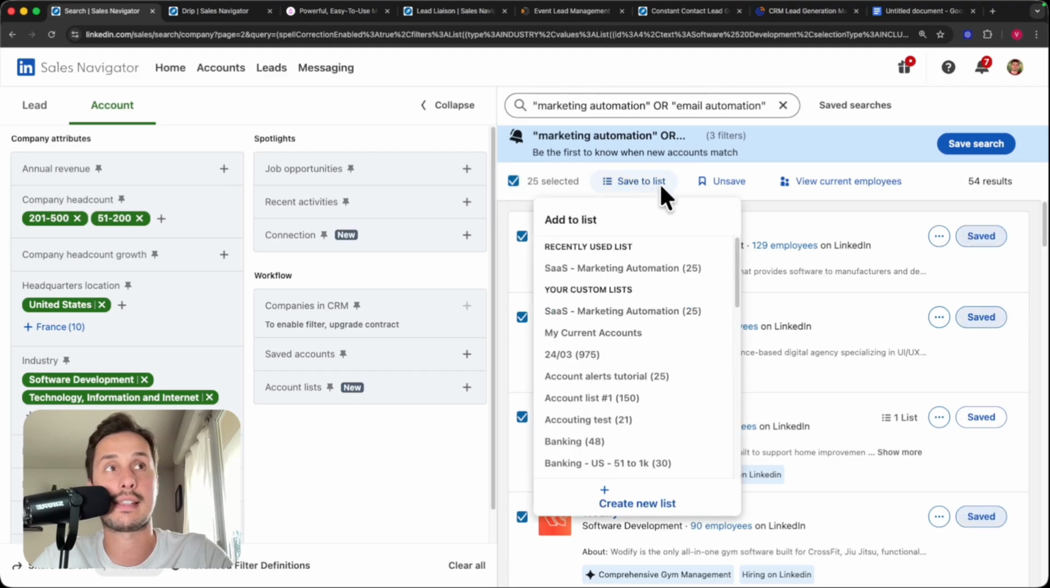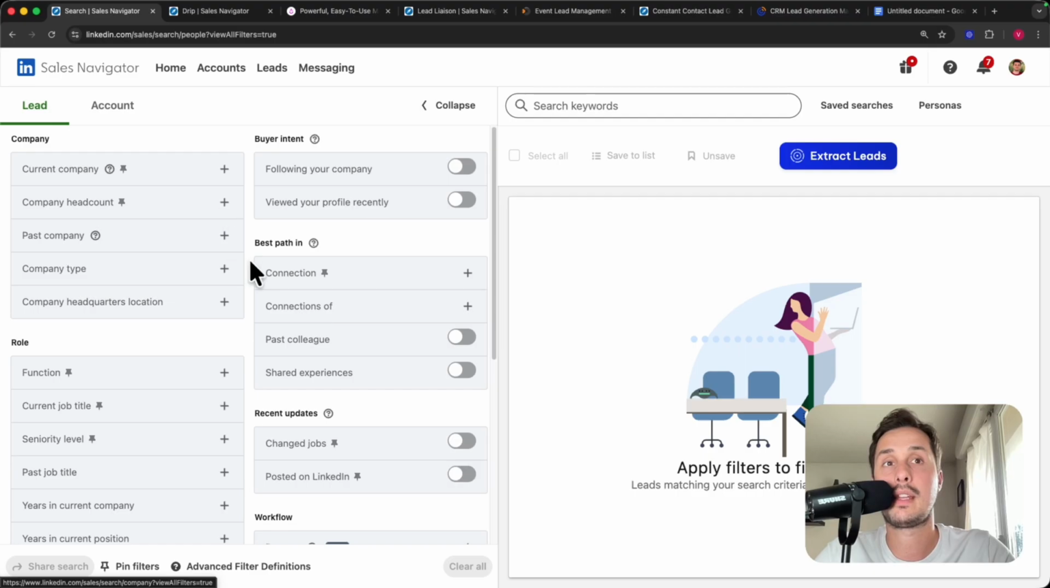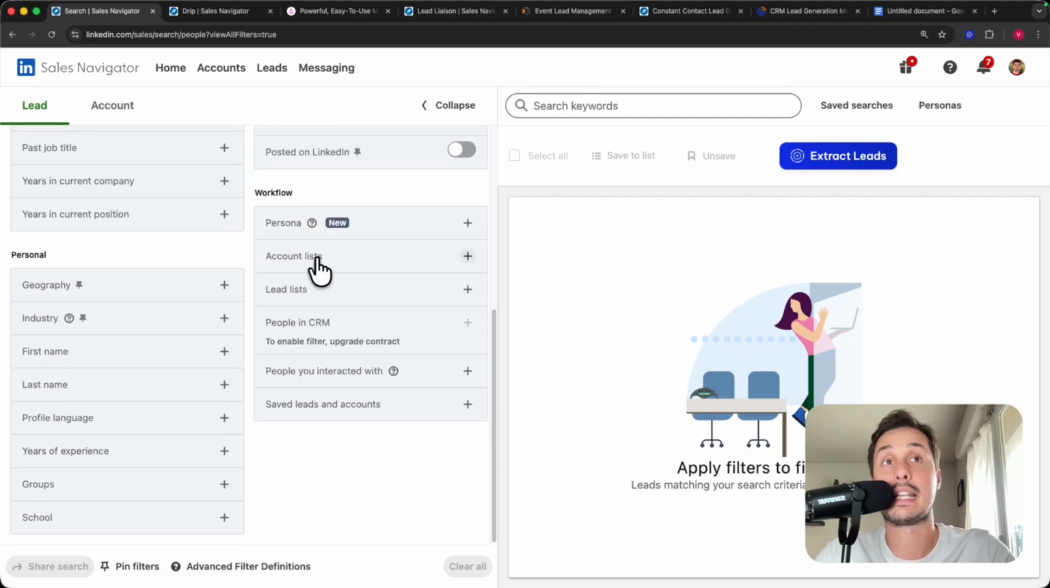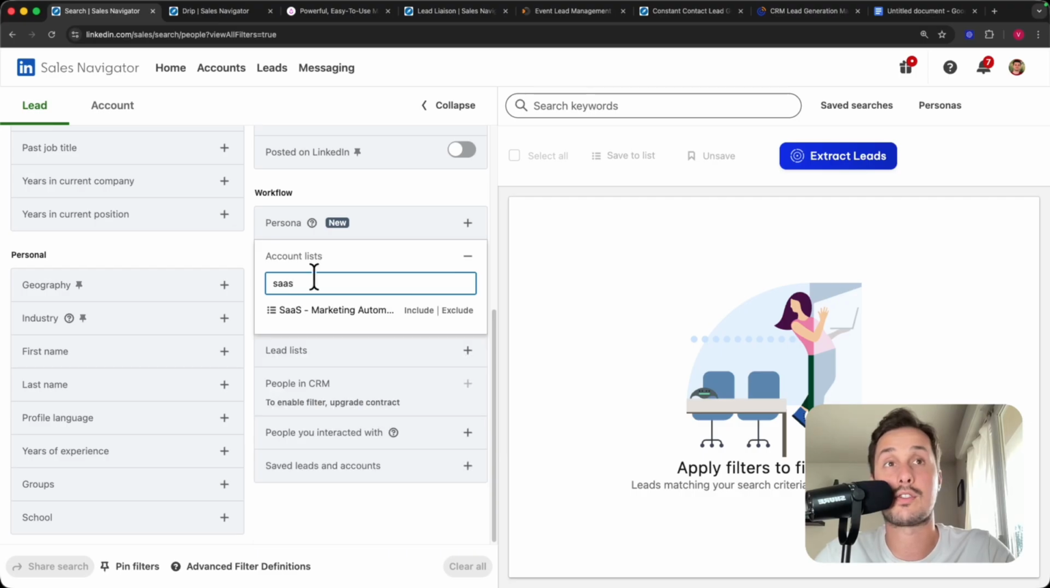And now we need to go on the page number 2 and do the same process. So select all, save to list, and here we click on our new list. Then the next step is to go here and you click on lead. You scroll, and here you see account list. You type the list you've just created.